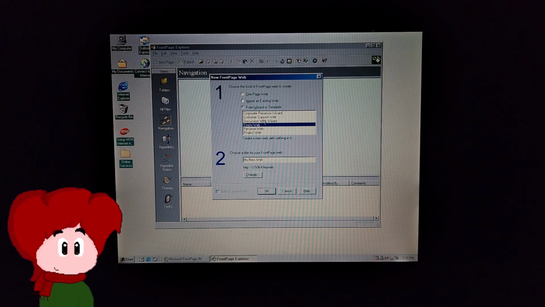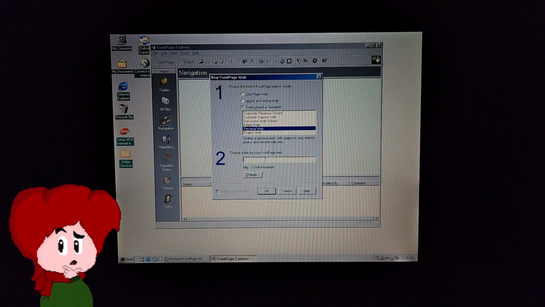Empty web. Discussion web wizard. Create a discussion group with threads, a table of contents, and full text searching. Customer support web. Create a web to improve your customer support services, particularly for software companies. Cool. And corporate presence wizard. Create a professional internet presence for your organization. Obviously, I'm going to do personal. My new web. Let's not call it that. How about that? How do you feel about that one? I'm fine with that.